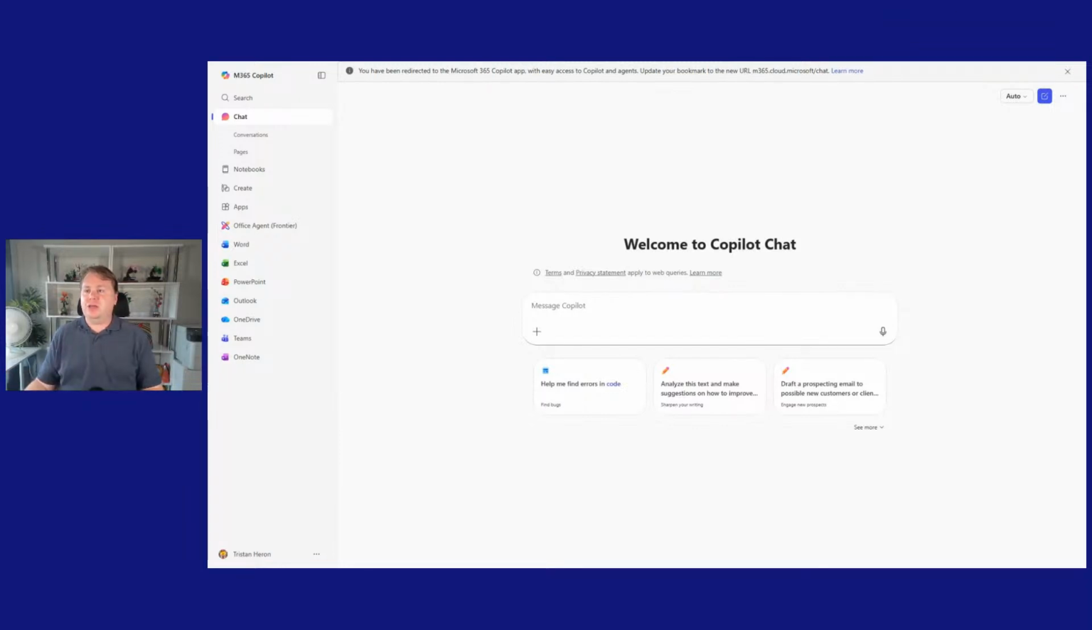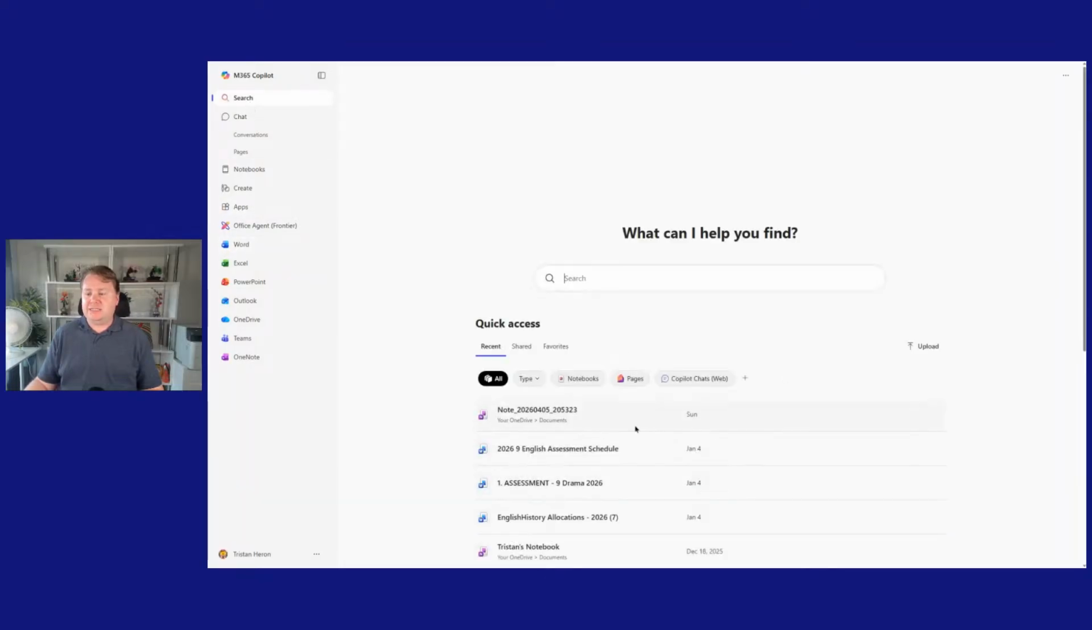You can see over here on the left-hand side that we have some of those common tools from Microsoft 365 that you might be using regularly. So Word, Excel, PowerPoint, Outlook, OneDrive, Teams, and OneNote are just there as well. We do have a couple of other things here. We can search as well, so if you're looking for something there, you can do that. So we have all of that available there.